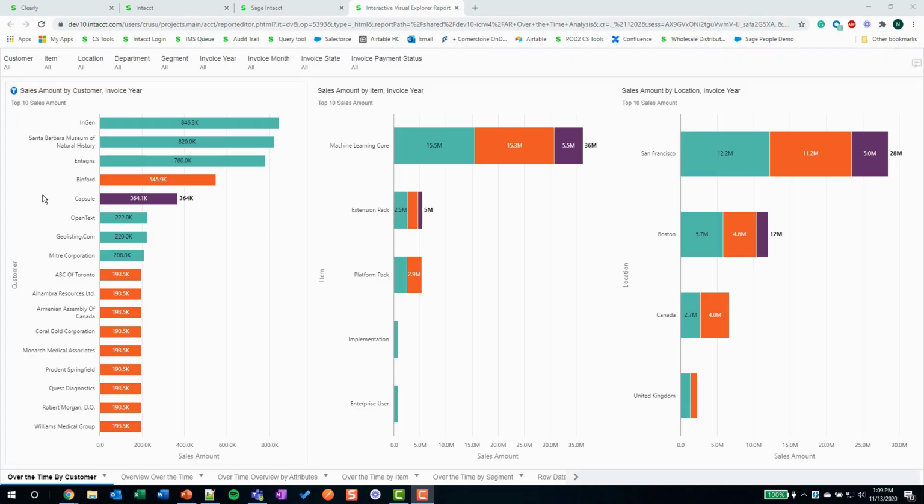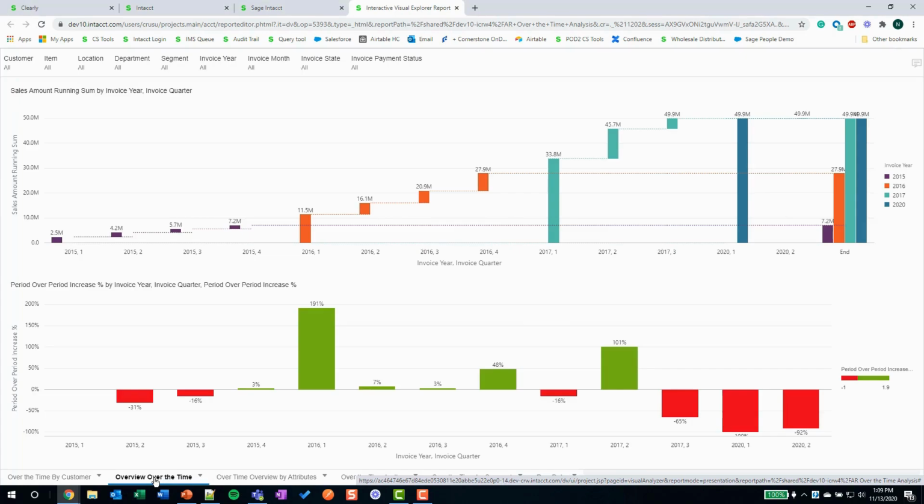Similar to how they appear in the editor, our list of canvases is displayed at the bottom of the page, and we can click between each tab to move between these. Let's take a look at a few more examples of some more sophisticated visualizations that we have already created beforehand. Here, you can see a waterfall report showing revenue over the years with a % increase or decrease listed at the bottom. IVE gives you flexibility in how you want to display your data, allowing red when we have a decrease, green with an increase.